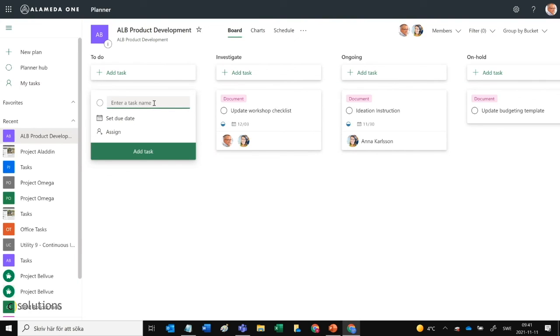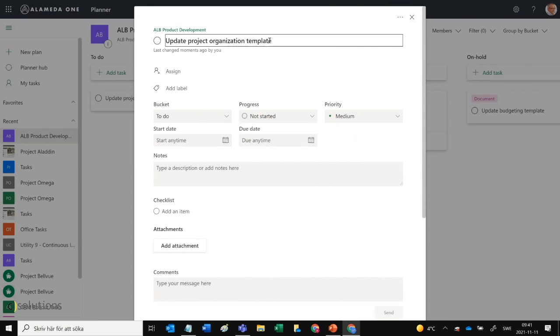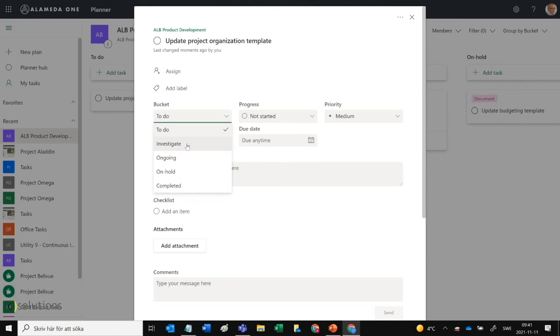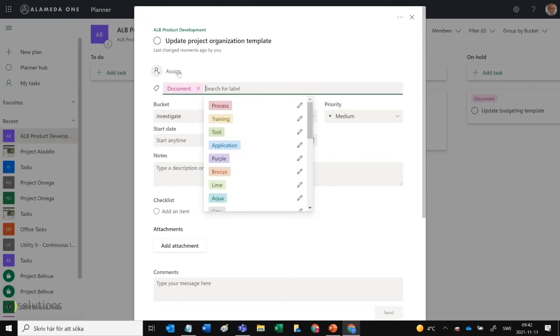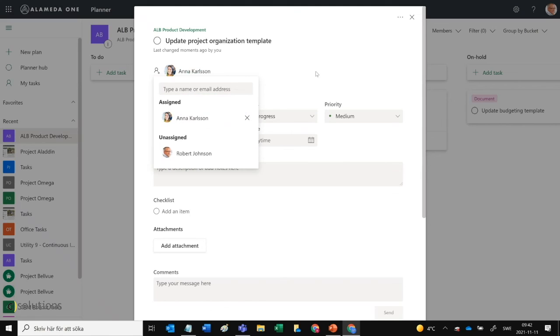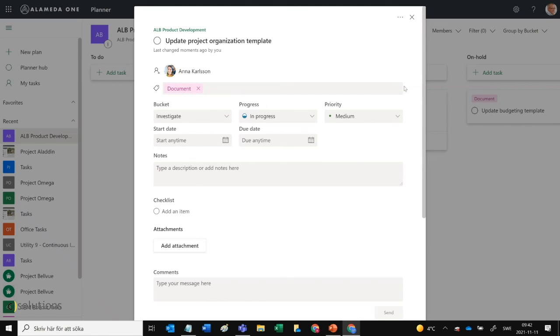So let's create a new card here. So let's say that we have now this task, update project organization template. So then we can say that, okay, we are going to investigate if this is possible. This activity is in progress. It's about documents, and I will assign this to Anna Karlsson here.